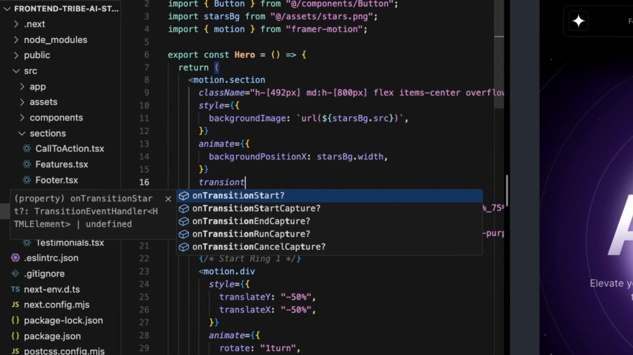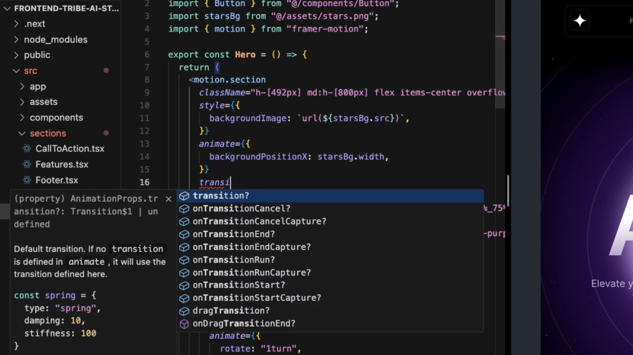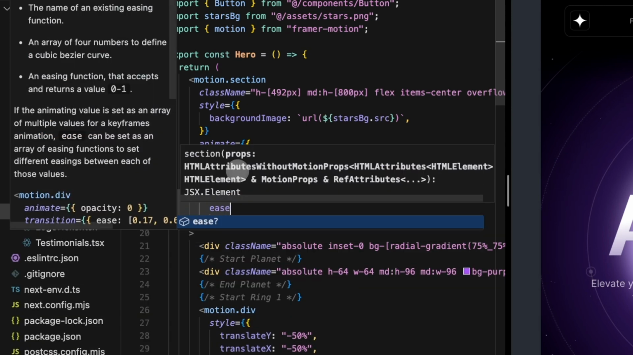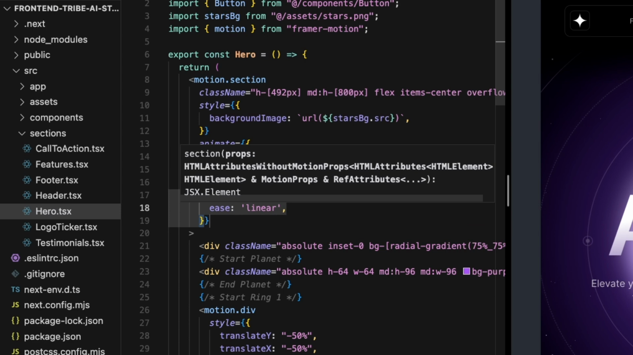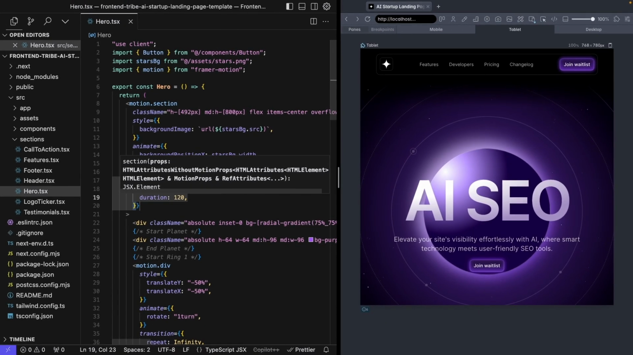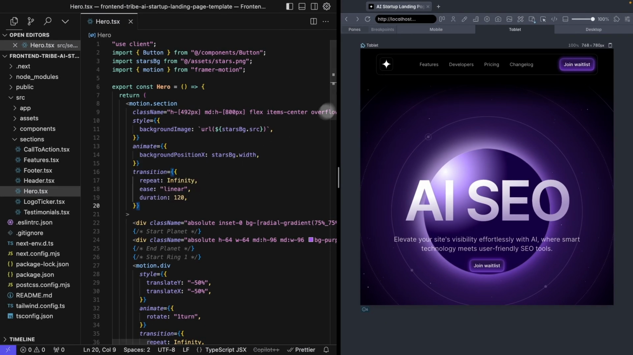So I'm going to add my transition prop, and that's going to have a repeat value of Infinity. We're of course going to have an ease of linear to make that happen linearly. And then the duration is going to be really slow. It's going to be 120, so that it's going to happen over 2 minutes. So let's go ahead and refresh our page and see how this is working right now.